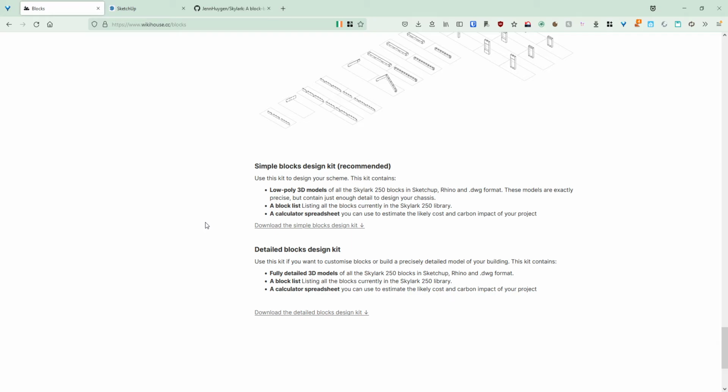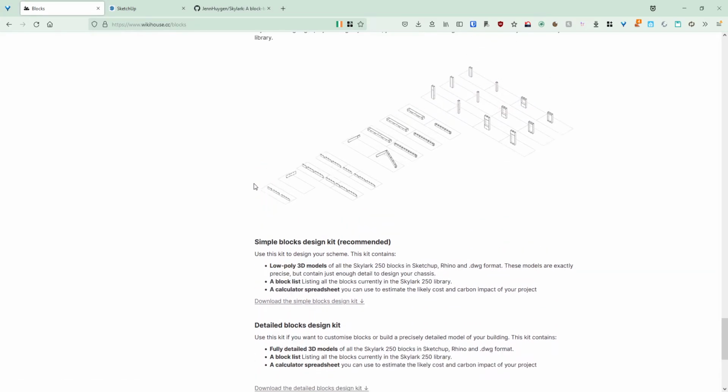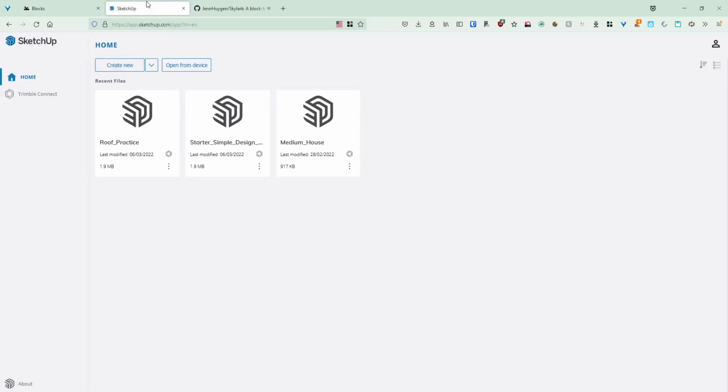So for my practices, I've only used the simple blocks just because there's less detail in it, and I get less distracted. But of course, it's up to you whether you want to work with the simple blocks or the detail blocks. So we have done the simple blocks. Getting right into it, we then go to SketchUp, and as I said, I'm using SketchUp Free at the moment, so this is freely available for anyone. You just need to have an account. And to start a new one, I have downloaded the simple design kit.